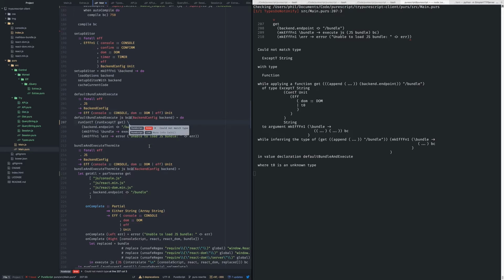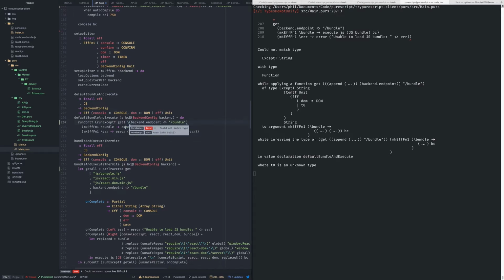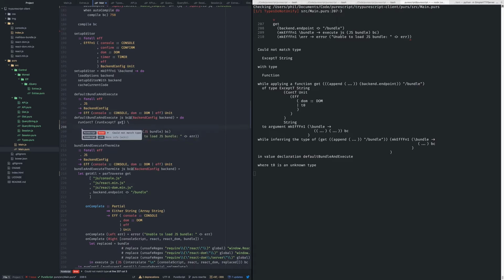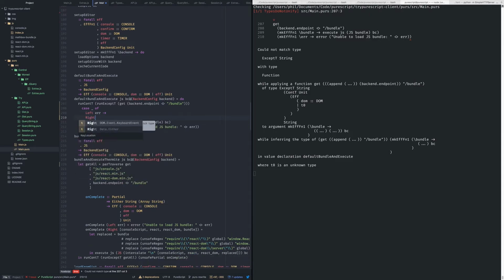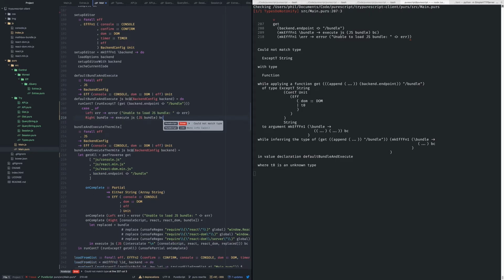We provide a callback. Of course, now we get Either. So we either get Left of an error or Right of a bundle. If we get a bundle, we execute the bundle. Otherwise, we print out to the console.